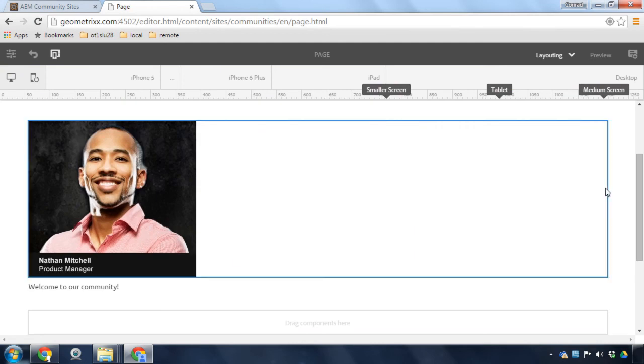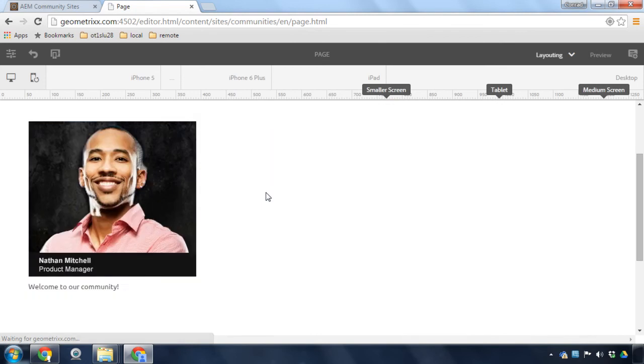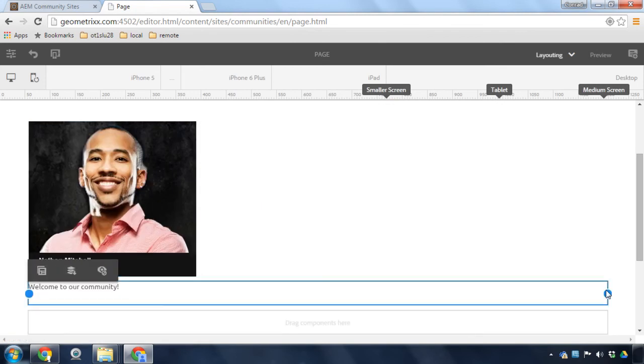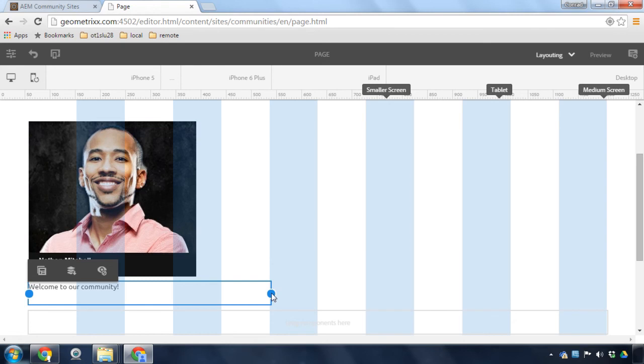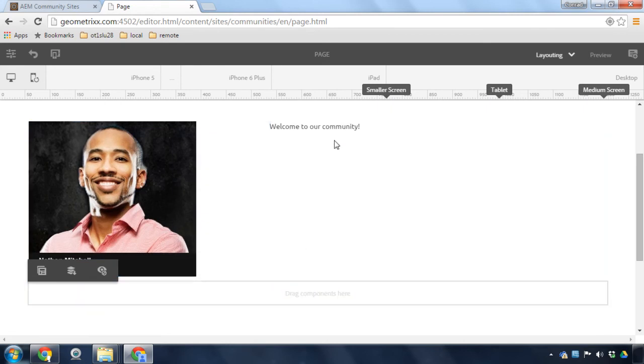So for example, this image doesn't need to take up the full width of somebody's desktop. I'm going to modify that to about 50% of somebody's desktop. I'll do the same thing with the text so that it will flow beside the image rather than underneath it. So I've got my image on the left and my text flowing to the right.